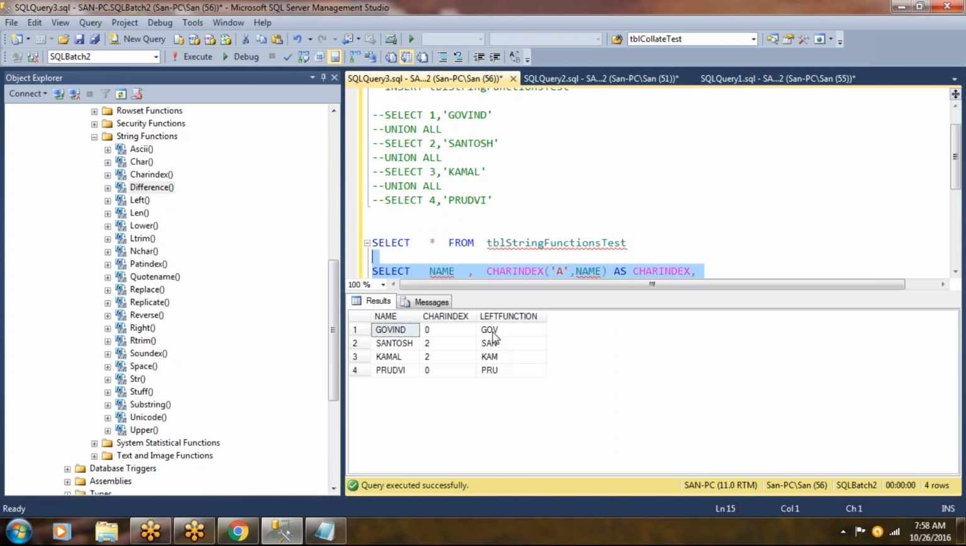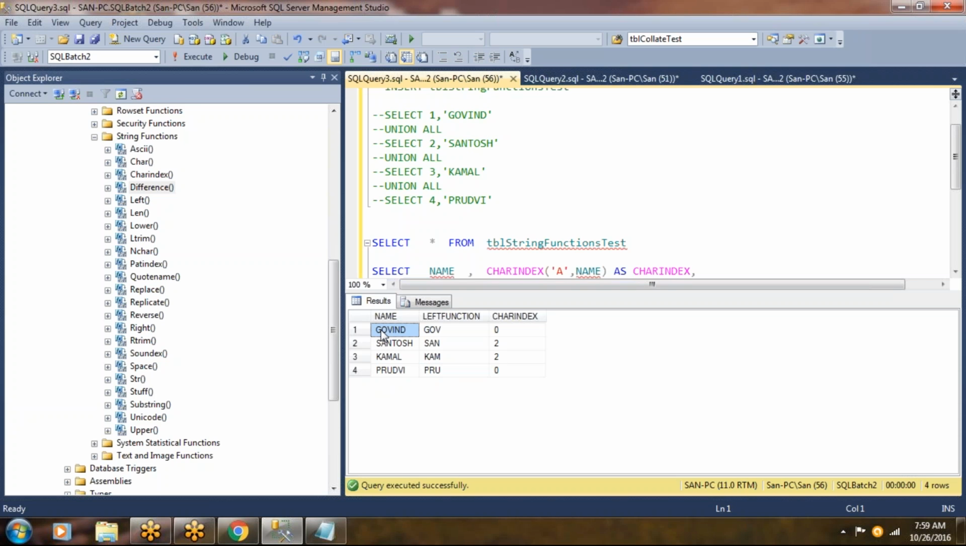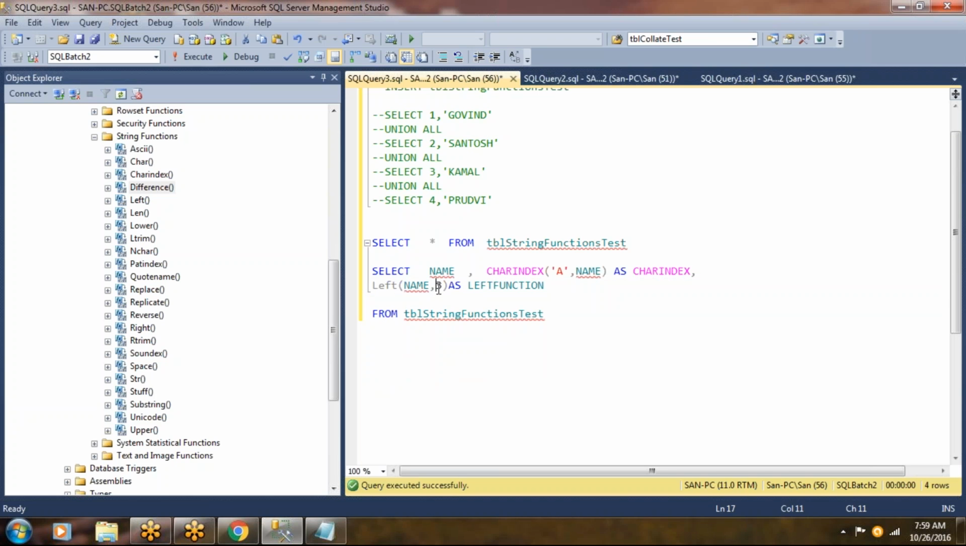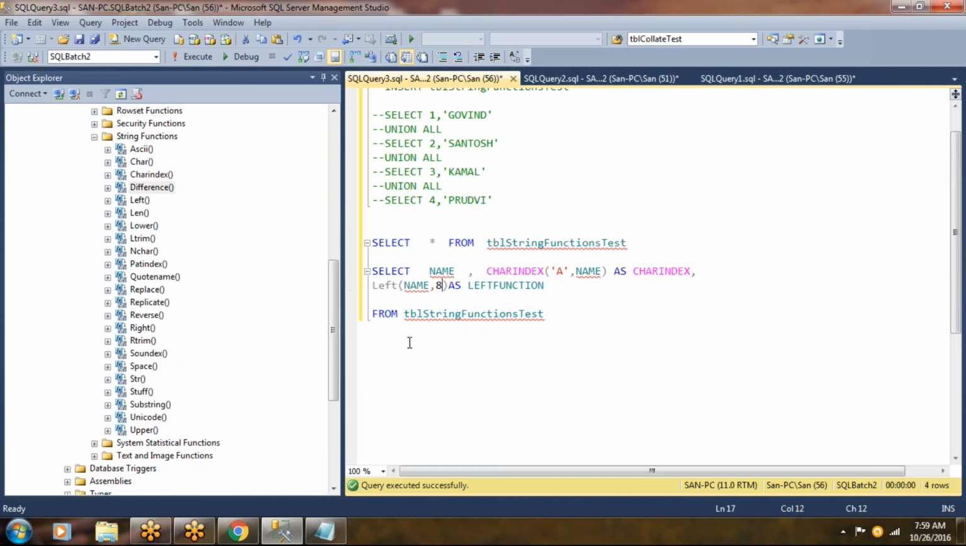So if you see here, what is the left function giving? The first three letters inside Govind, and the first three letters inside Santosh it is giving as San, and the first three letters of Kamal it is giving as Kam, and the first three letters of Prudhvi it is giving Pru. So it will start from the leftmost position of this string and calculate how many characters you want inside that string. I mentioned 3; if I mention, let us say, 6, it will return 6 characters.